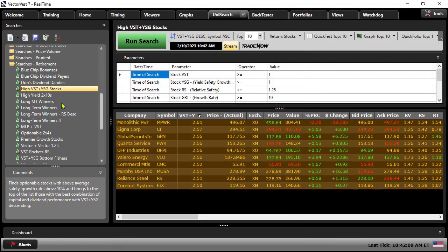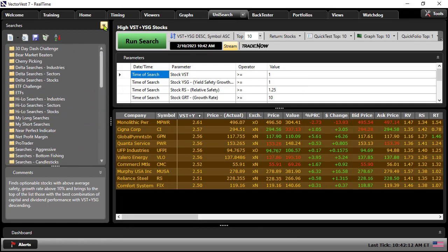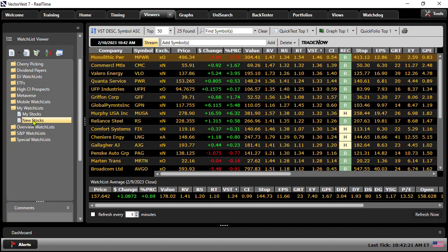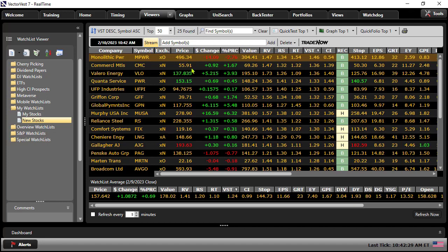There are several other searches I could use. There are some other good quality dividend searches, but for now I want to go back to the Viewers tab. Okay, and it brings us right to our watch list. 25 stocks made it onto our watch list. I did 3 searches with the top 10, and the reason there's 25 is because there was some overlap. So 5 of the stocks were on more than one search.